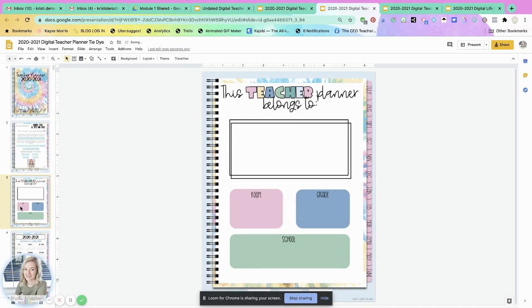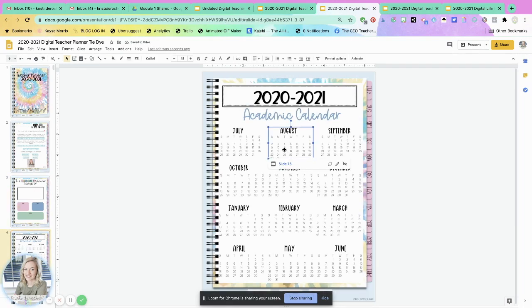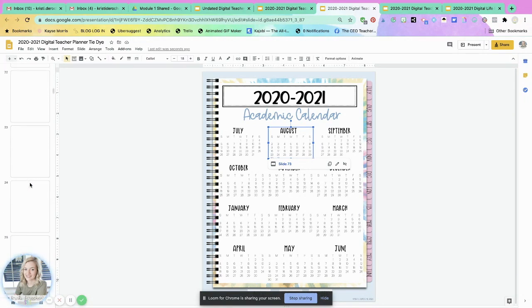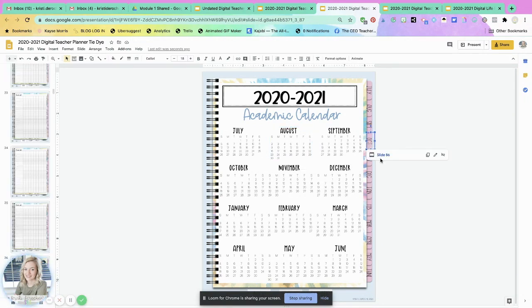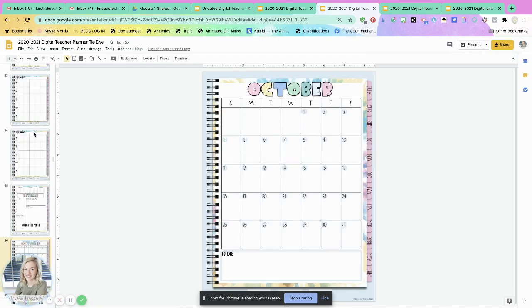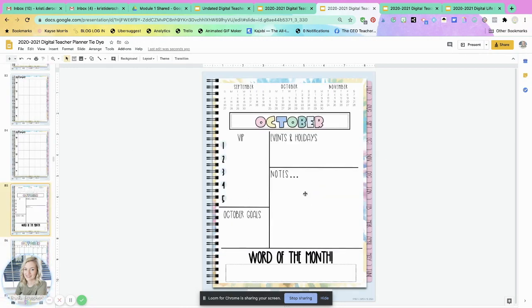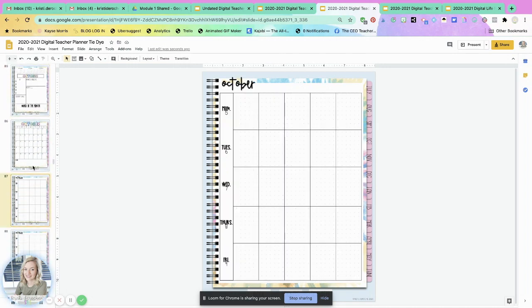So also I wanted to show you on the academic calendar, you can click and it will bring you to that slide. Also on every weekly, let's go here. Every monthly before it, there is a planning page where you can kind of just get your things together for the month, and these are also linked. So you can see the month before, the month after, and it's all linked.